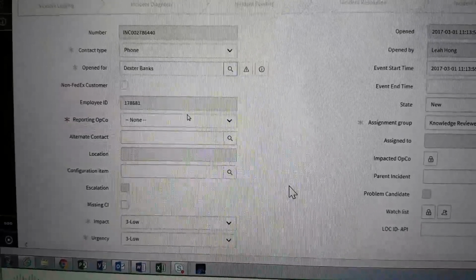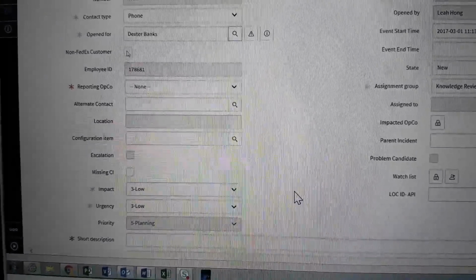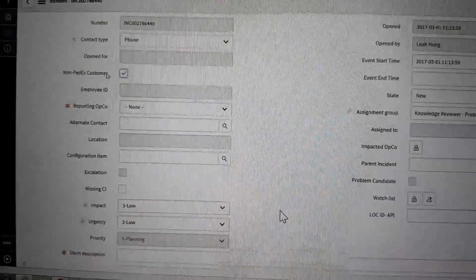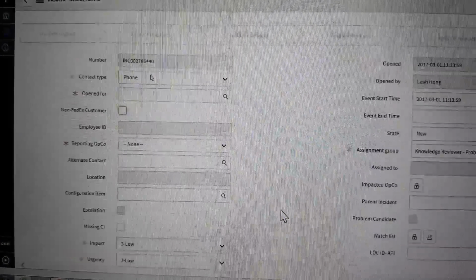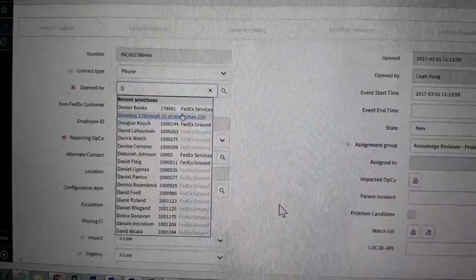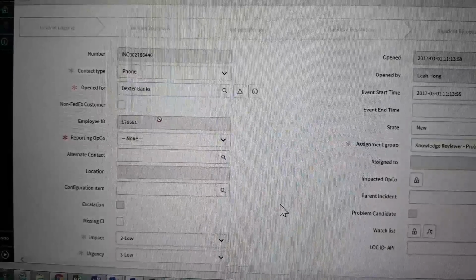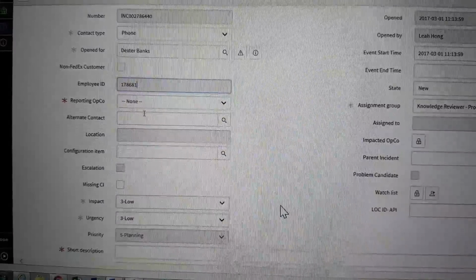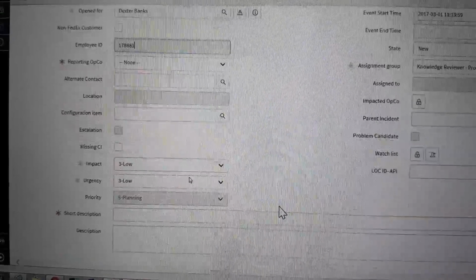The next option isn't mandatory, but if the customer is a non-FedEx customer, you can click this option as well. We only support internal, so yeah. And you'll notice that the employee ID number is also automatically populated, so you don't have to worry about that.